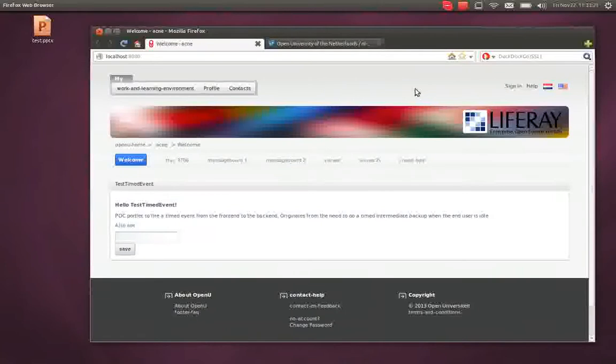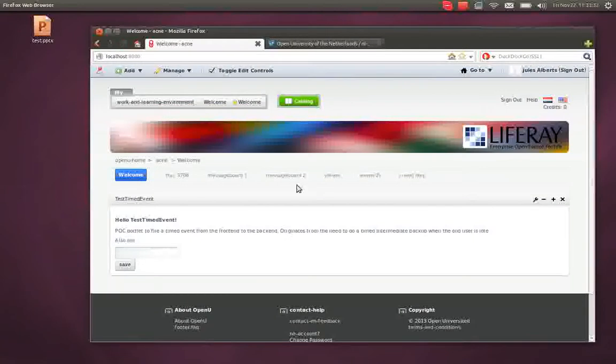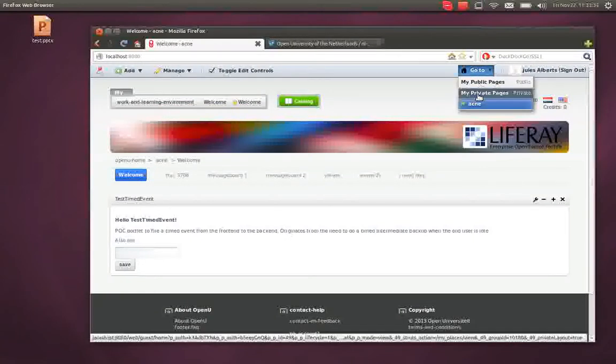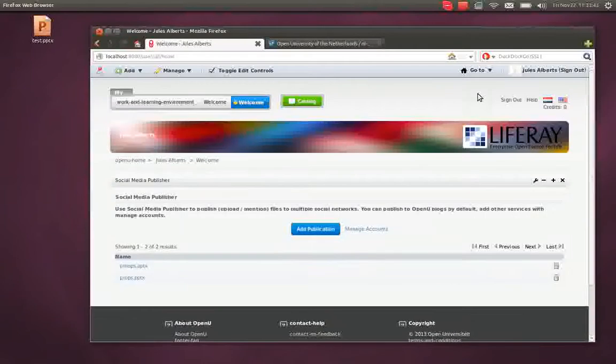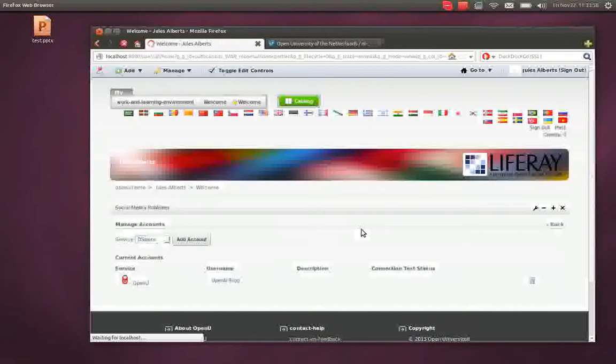Okay, so this is how it works. You go to Liferay, you fire up your Liferay Tomcat. You log in, and it's made to be used on the private pages only, because this is strictly personal. So you go to your private pages where you already have set up the portlet, and then you have an option to add a publication or to manage accounts. Accounts are your accounts with the social media that you are going to publish to, so your target accounts, so to say. So let's do that first.